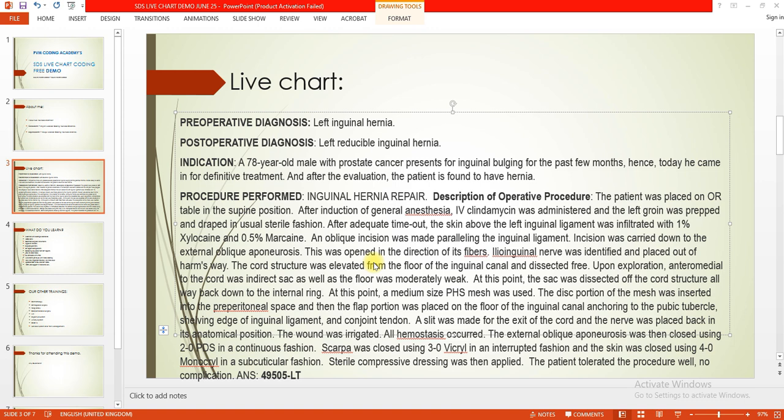Next they will ask you, what are the approaches related to hernia repairs? What are the approaches, guys?